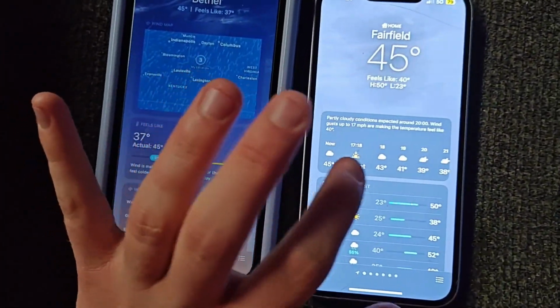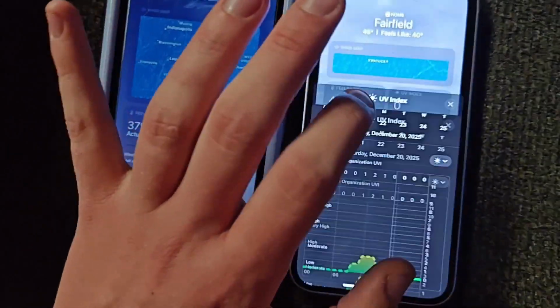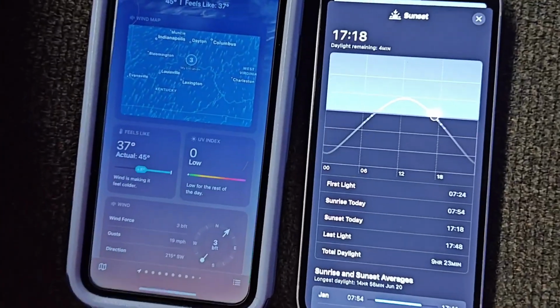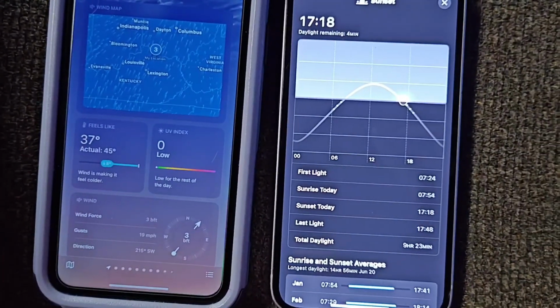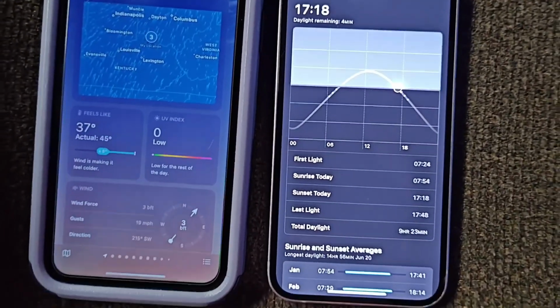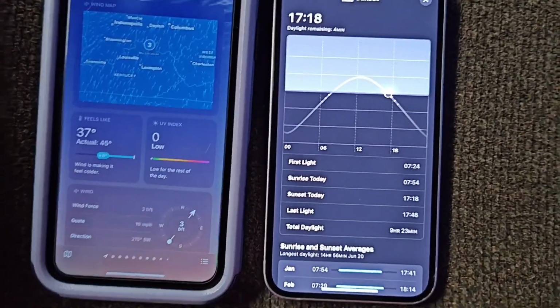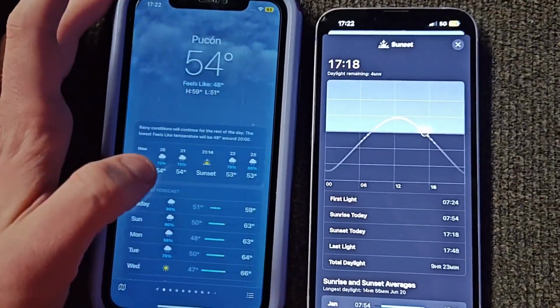Now let's look at some of these locations right here. UV index. Sunrise and sunset tonight. So sunrise today went up the sky at 7:54 in the morning. Sunset at 5:18 p.m. Total daylight 9 hours and 23 minutes of total daylight, which is the last day.